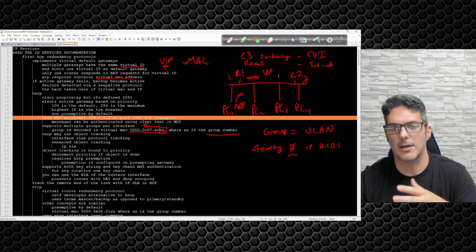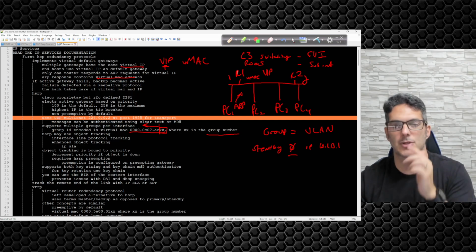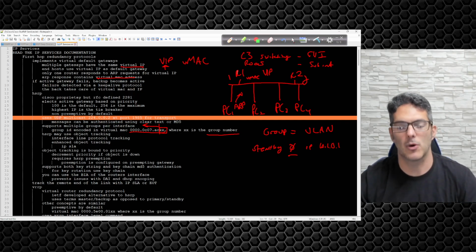So if R2 goes down, HSRP will wait 10 seconds before R1 will take over. R2 is not there, R1 will end up taking over after 10 seconds, and then your endpoints will start being able to forward again based off of R1. R1 will then be responding to all of your ARP requests and things like that.